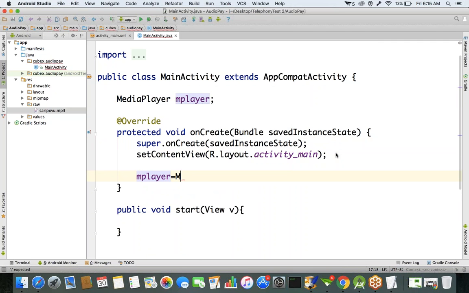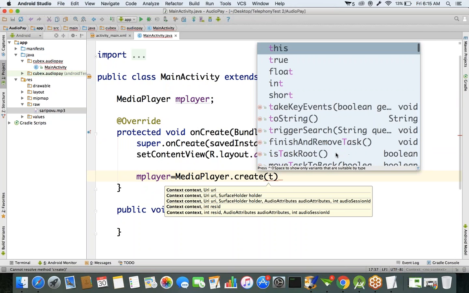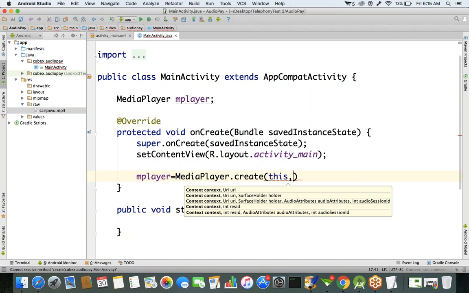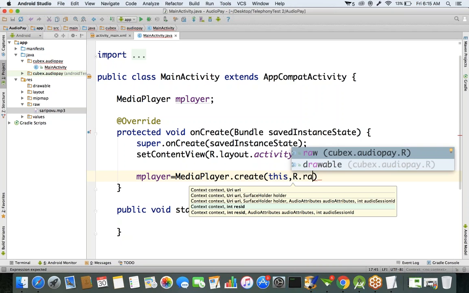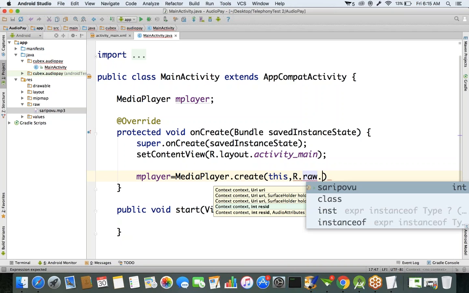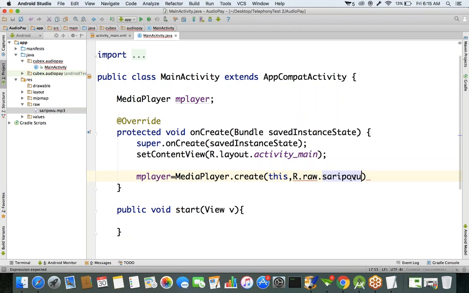MediaPlayer equals MediaPlayer.create is a method. First parameter is a context, your activity object, use this. Second parameter is nothing but the audio file name. Which audio you want to play, just specify the audio file. R.raw. and specify the file name.